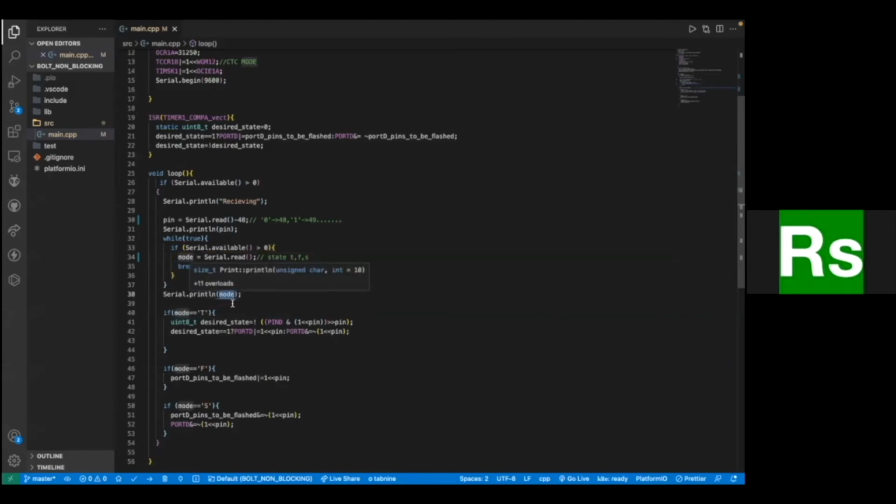Next, we Serial.print mode and it will print the ASCII value. Now, I'm not subtracting 48 here because we don't need numbers. We directly compare it with the characters. And here also, I wouldn't need it, no, here I will need it because I need to calculate the pin number to set a pin, right? So here I need to do that, but here we received the ASCII value. We directly compared it to the character. So we don't need to convert here.